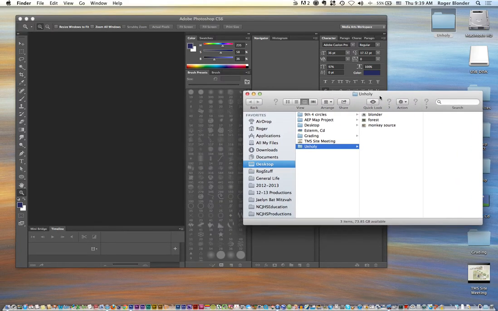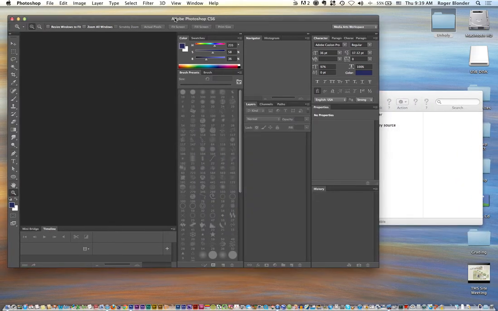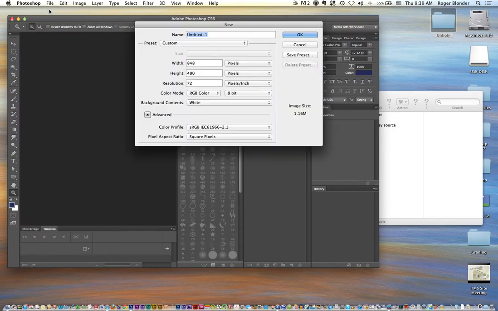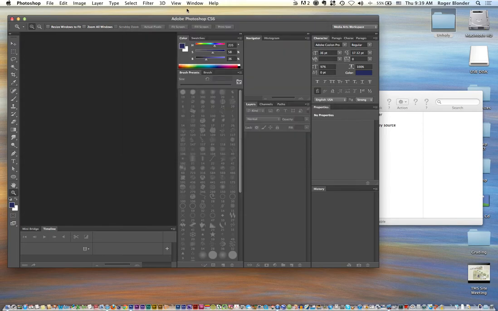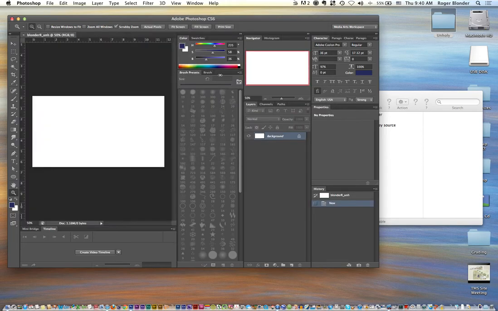I'm going to actually create this, rather than opening up the forest and doing it in the forest, in a new document that's going to be the source size that we want, which is going to be 848 by 480, 72. I'll call this Monkey Me or something. Actually, let me name it the right thing. This would be Blonder R-U-N-H. That's what this project is. Blonder R-U-N-H, Unholy. Click OK. And now we've got the file that opens up.